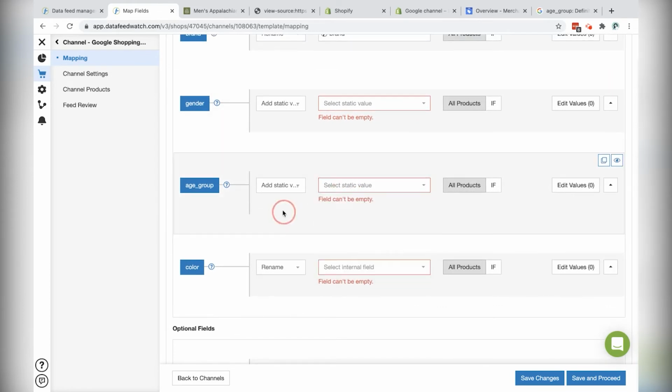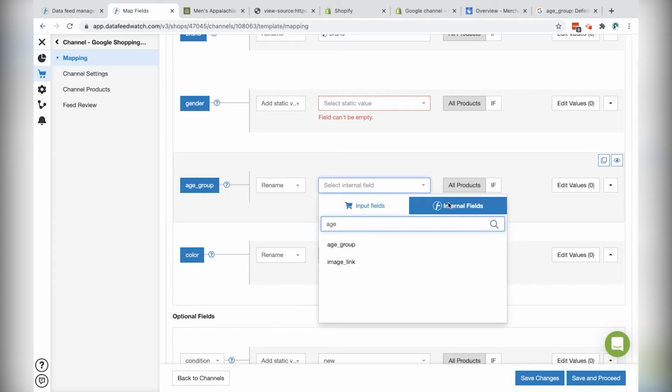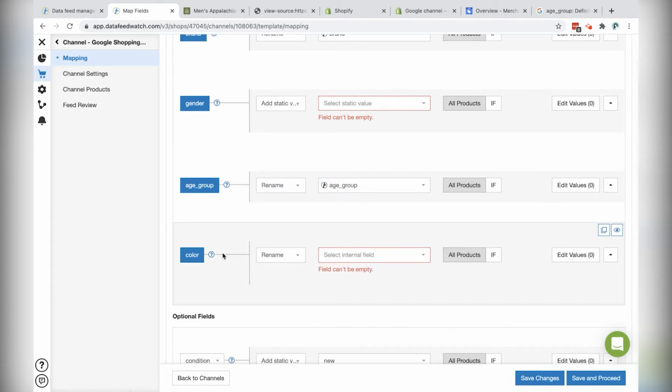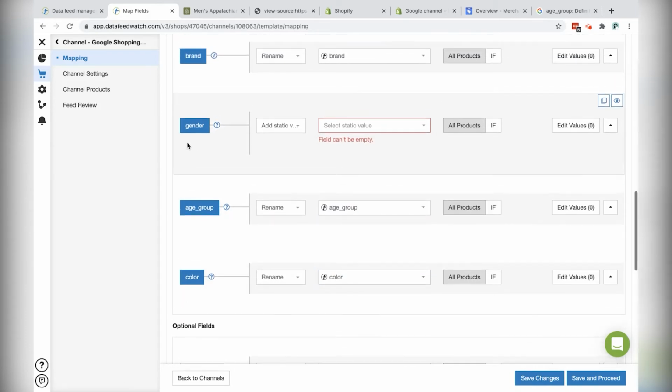I do have to do age group, and I'm going to use rename, and I'm going to use the age group that we set up before. And I'm going to do the same with color. We already set this up in internal fields, so I'm going to choose that. And I didn't do gender in the internal fields, and I could have, but I'll do it here.